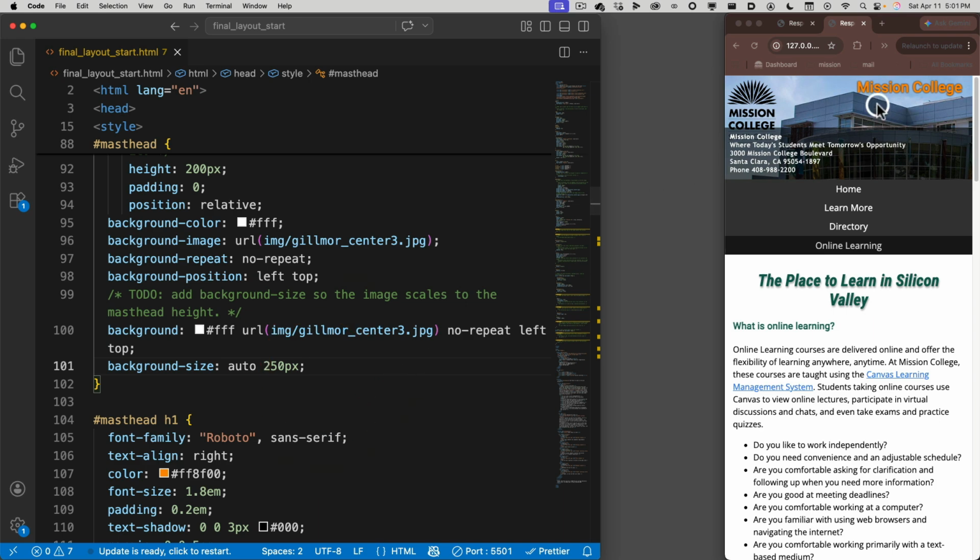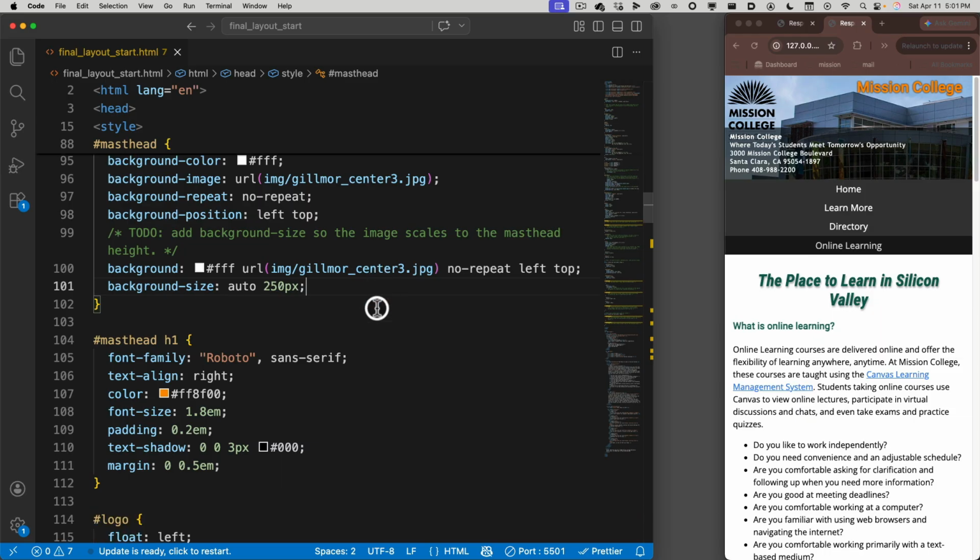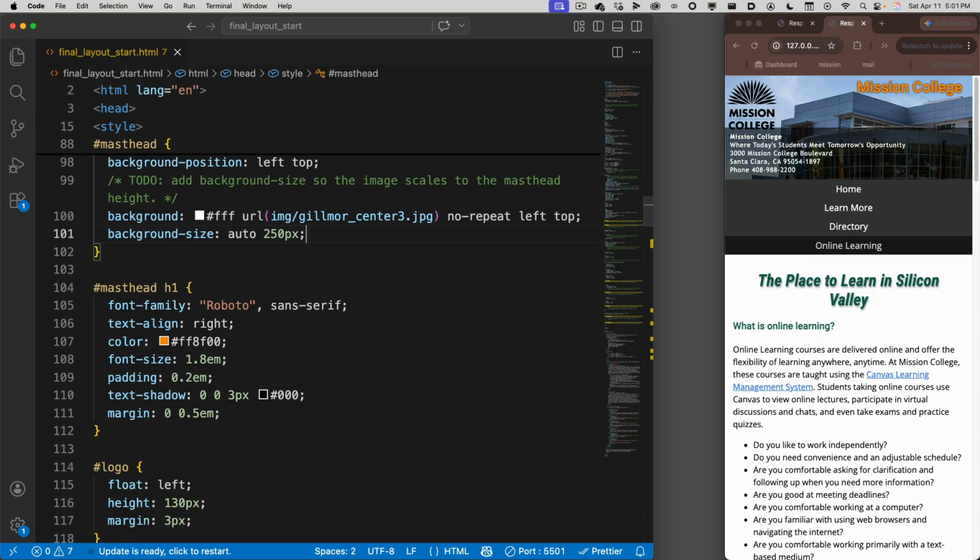So there you go. We just messed with this background image a little bit, positioned it, made it a little bigger so you can see it better, and put all this back in as a shorthand, not shortcut. All right, I think that's good for masthead.